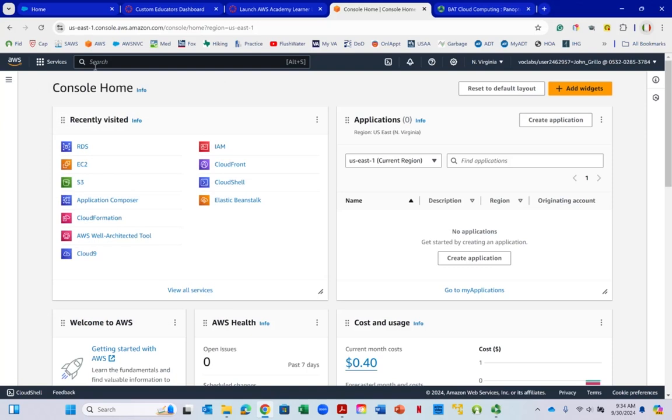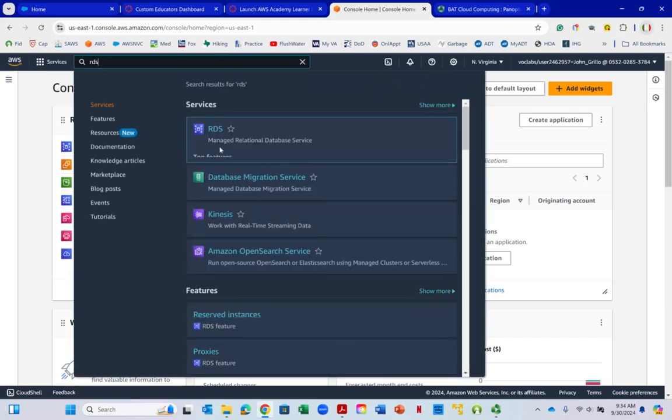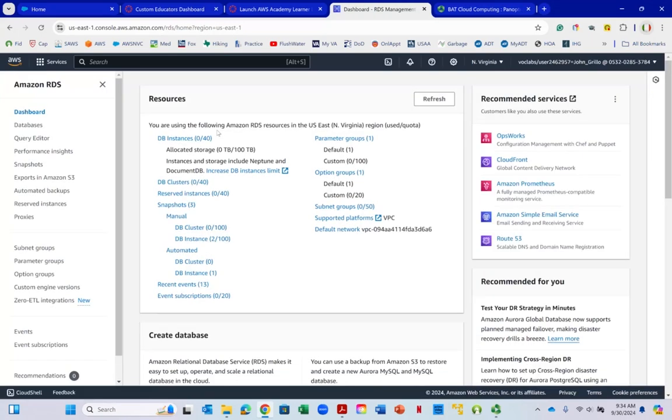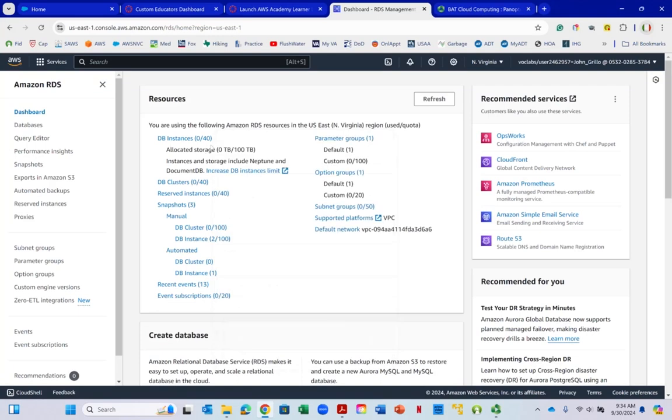Okay, so how to access the database. In the search, you can type RDS, and that's Managed Relational Database Service, and click on it. And we're taken to the dashboard. And as you can see, you can create up to 40 database instances in a virtual private cloud. All right, we're not going to create that many. We're only going to create two. And so with that said, let's go ahead and get started.